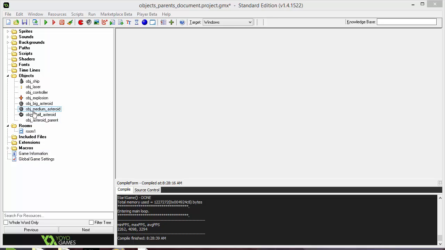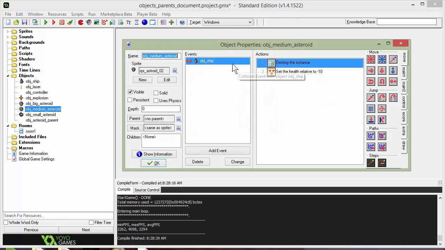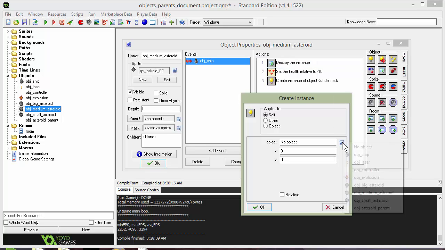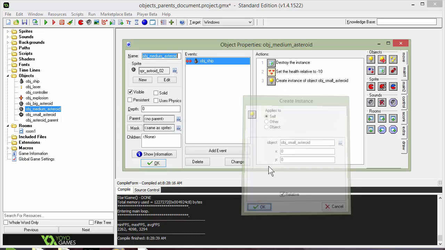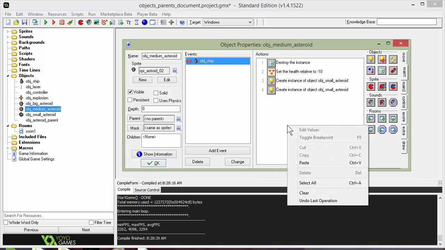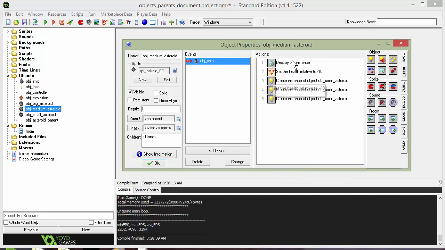So we're going to do essentially the exact same thing with our medium asteroid. We're going to come in to the collision with a ship event, and we're going to add in create instance. Now though, we're going to create the small asteroid positioned at 0, 0 relative, and we'll copy that, and then we're going to paste it, and we're going to paste it again because we want to create 3 of the little asteroids. So when the medium-sized asteroid nails the ship, it's going to break apart and then create 3 little asteroids. And that's all we need to do.